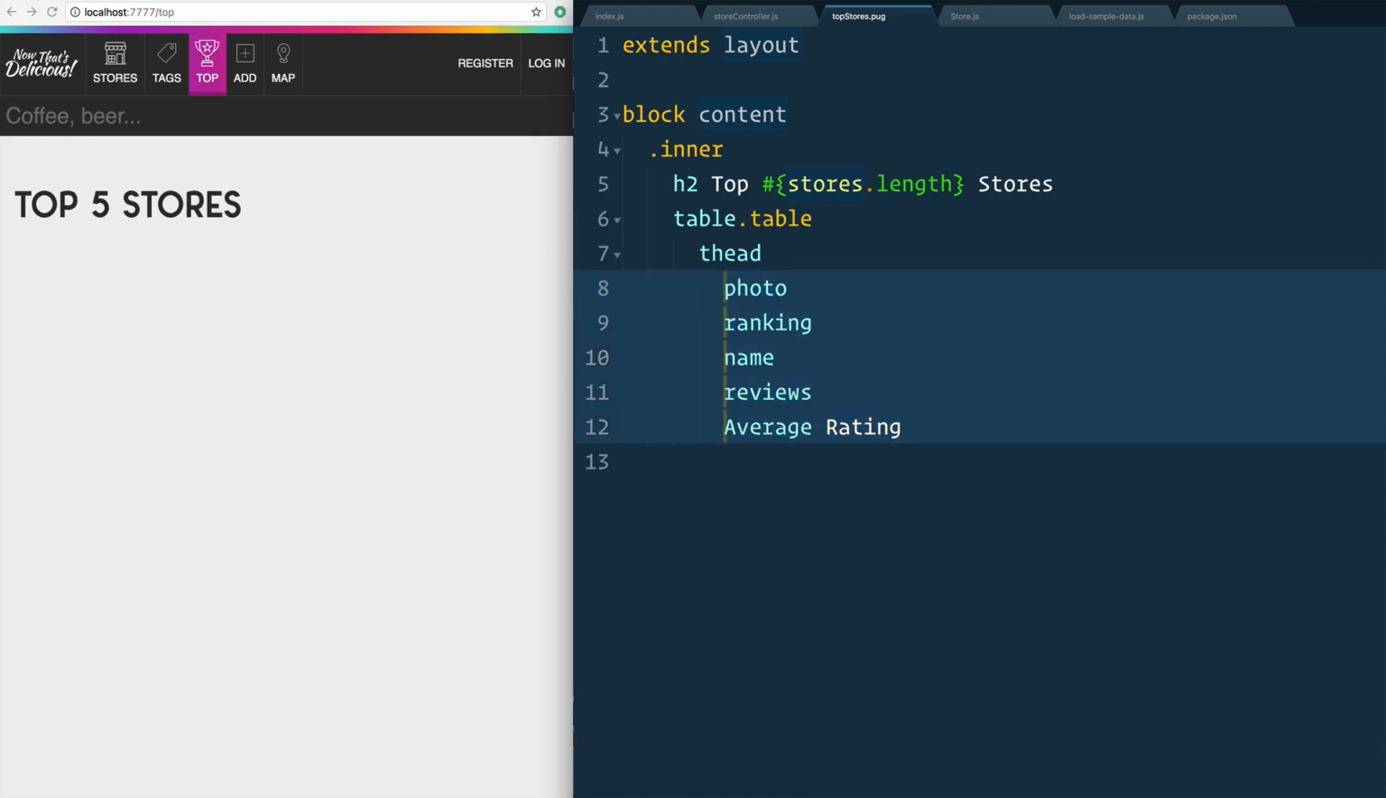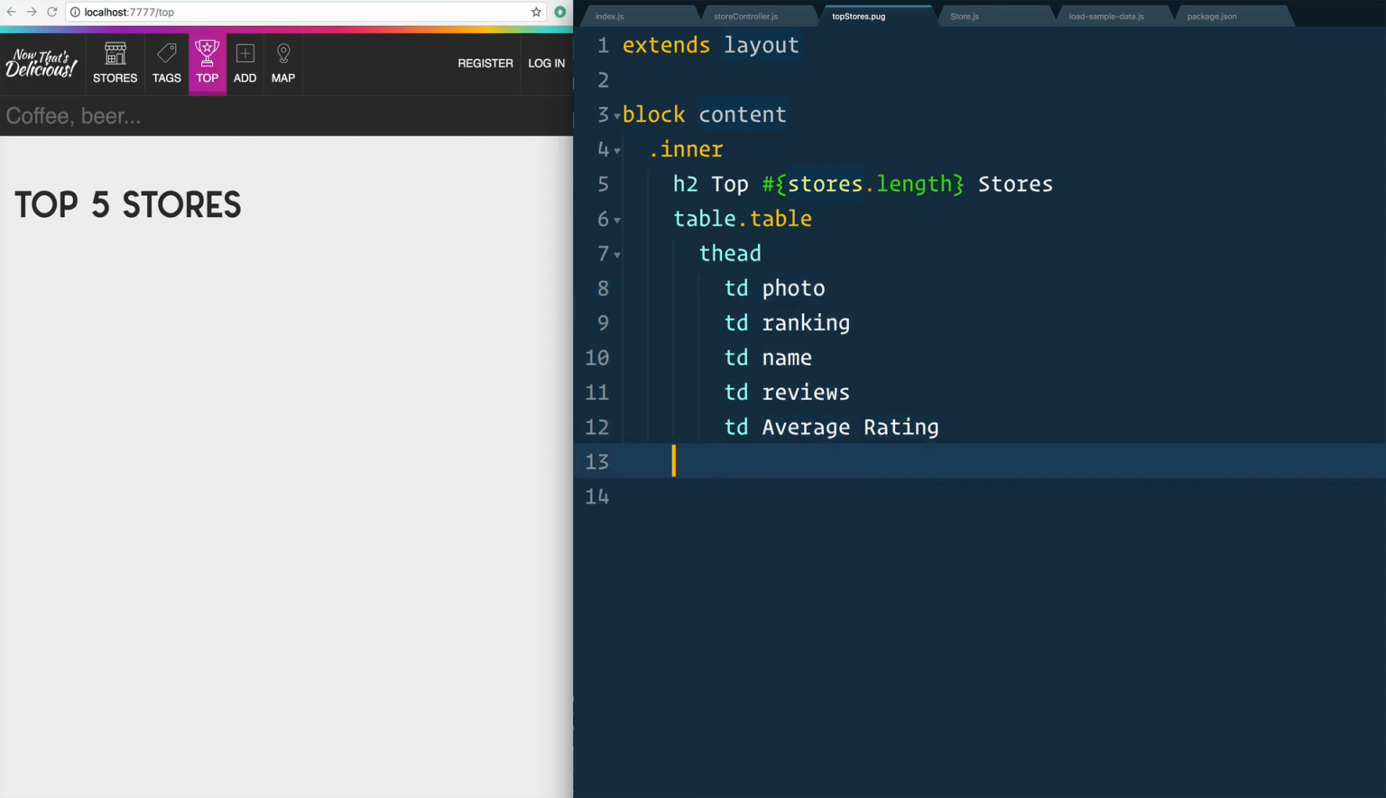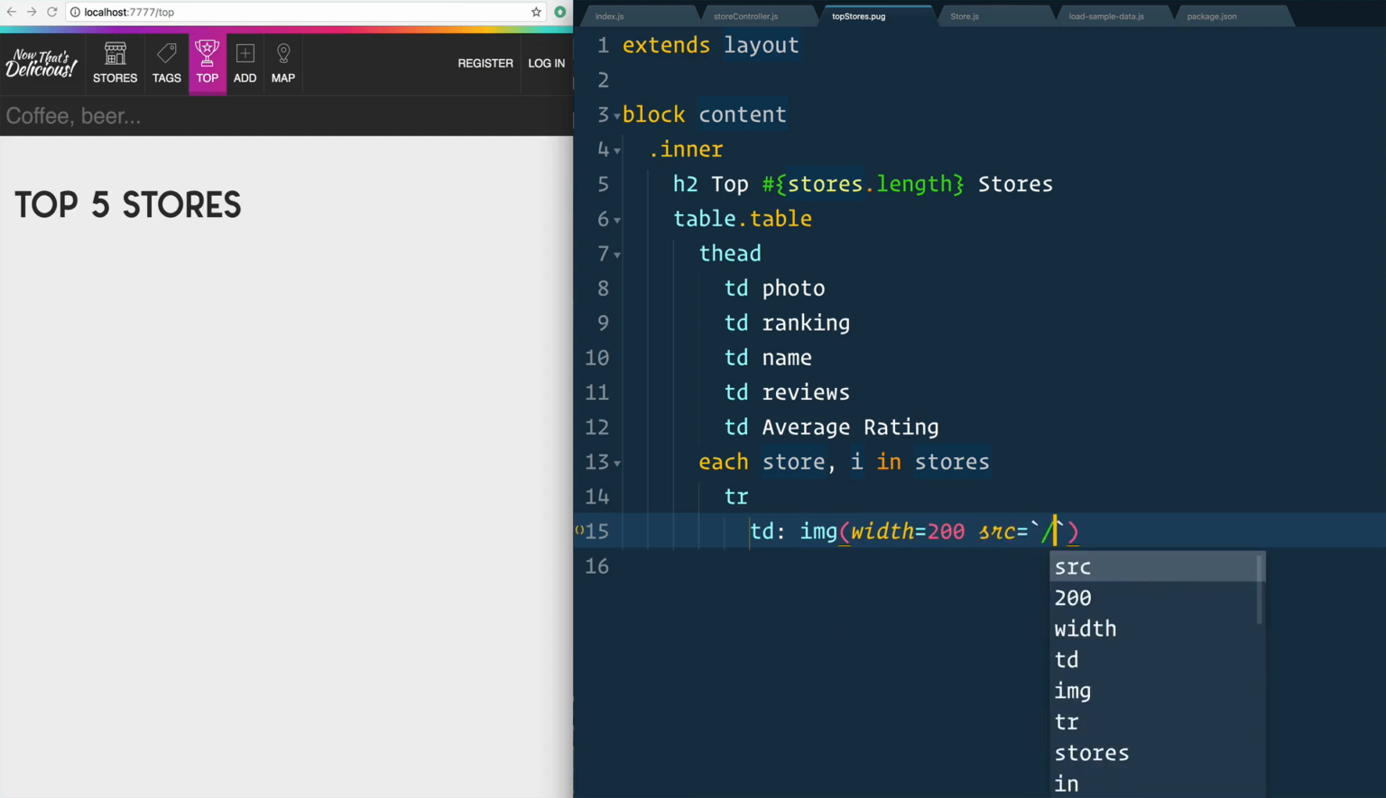And each of them is going to be a TD. Then we can loop over each of the stores here. So each store, i in stores. In this case, we also need the index. So we say store, comma i, and it's going to give us 1, 2, 3, 4, 5. And for each of those, we need a table row and then a TD. Inside of that, we need an image with a width of 200. The source of, again, we'll do our uploads.